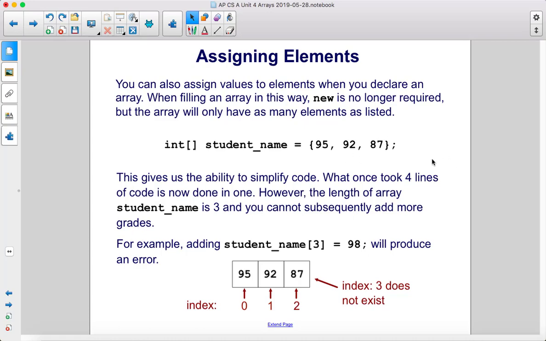This gives us the ability to simplify code. What once took 4 lines of code is now done in 1. However, the length of array student_name is 3, and you cannot subsequently add more grades. For example, adding student_name[3] = 98 will produce an error because index 3 does not exist.